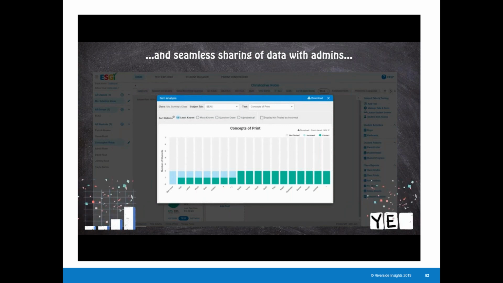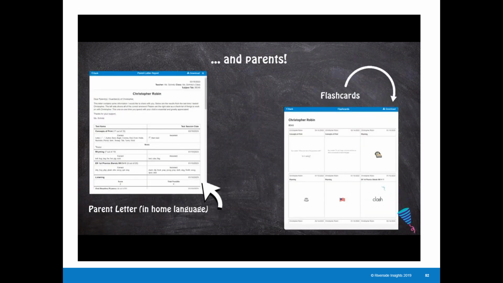Finally, you can quickly generate the parent letter in the student's home language to send home with corresponding flashcards to strengthen the school-to-home connection and help ensure that all students are receiving the supports they need to fill learning gaps and keep parents in the loop with their child's progress.